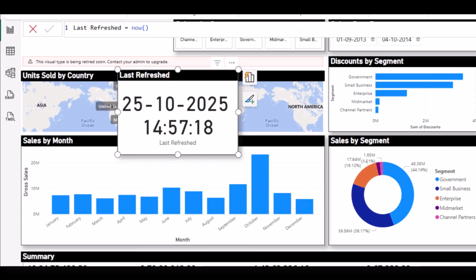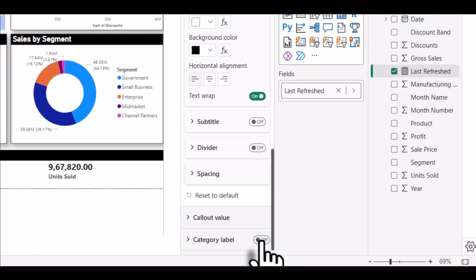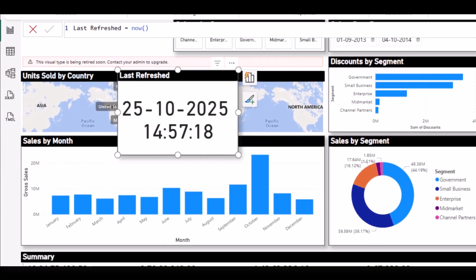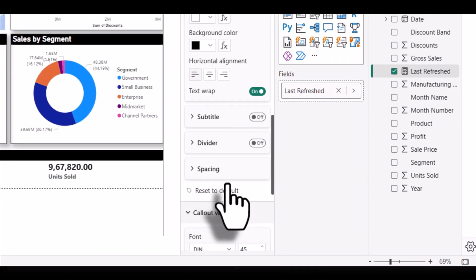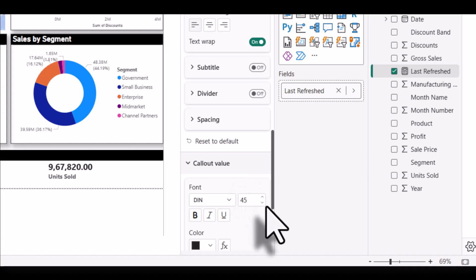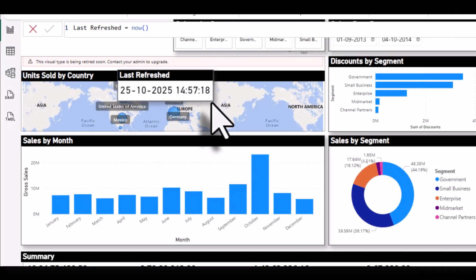Now let's remove the last refresh at the bottom, which is again not needed. We will turn off the category label and it would go off. Now there's one more thing that I could see is the callout values font size is too big. So we would need to reduce it. For that, we will go to callout value and then reduce the size. So you can see the size is getting reduced. Let's reduce few more points. I think this should be perfect. Yeah. Now resize it so that it fits in.